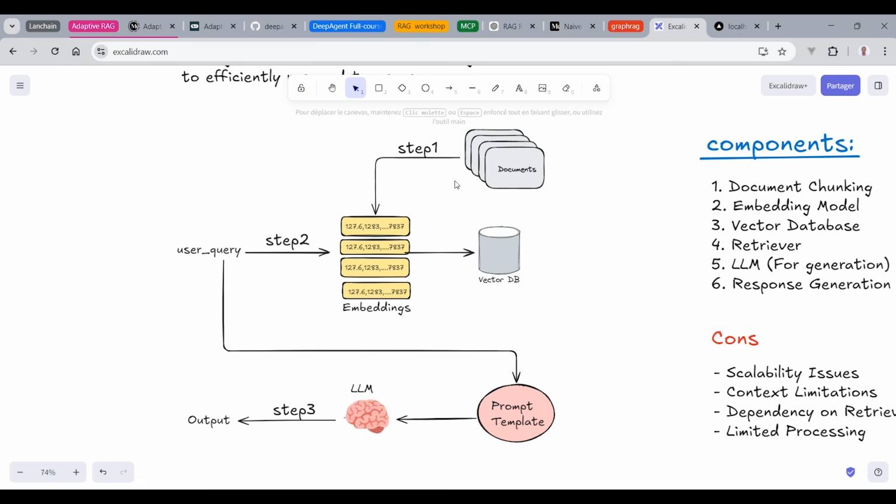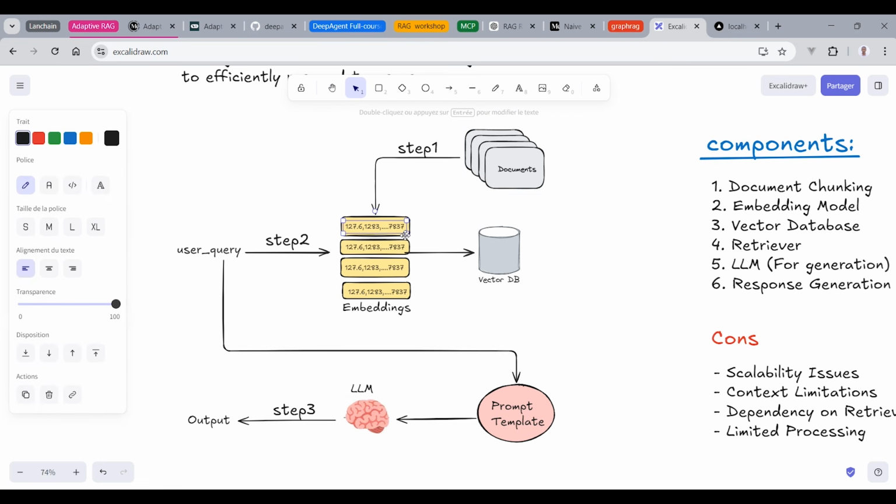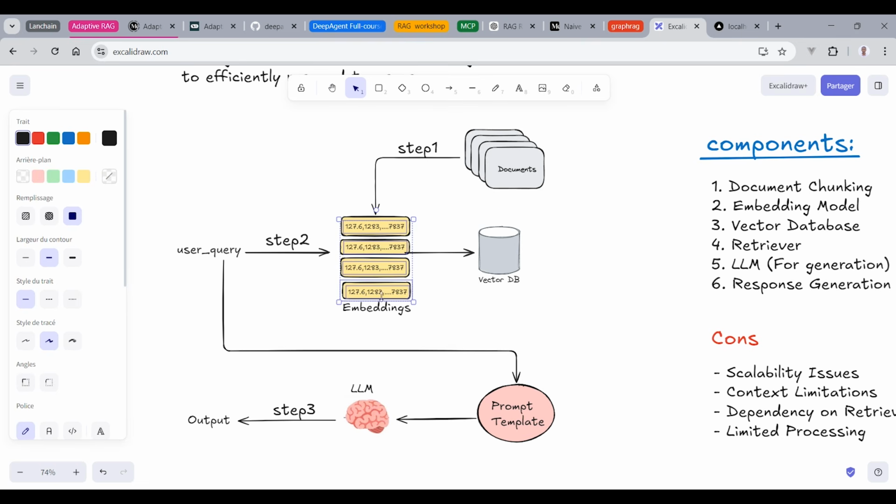You can see the first thing we have to do in a RAG system is upload documents. We're going to take these documents and pass them to the embedding model. We're going to convert them into embeddings. Once we convert these docs into embeddings, we're going to pass them to a vector database.